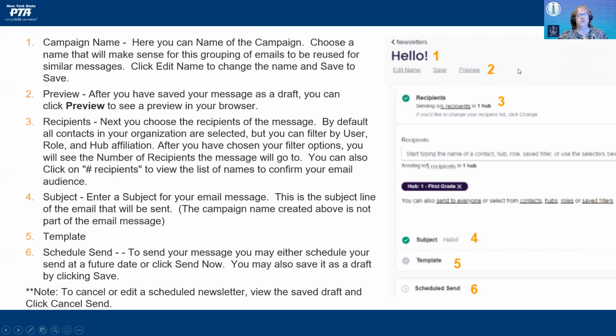Recipients. Next, you would choose the recipients of the message. By default, all contacts in your organization are selected, but you can filter by user, role, and hub affiliation. After you've chosen your filter options, you'll see the number of recipients the message is going to. You can also click on the number of recipients to view the list of names to confirm your email audience.